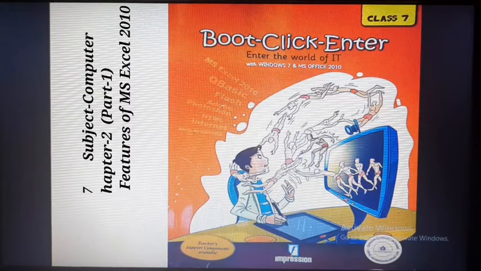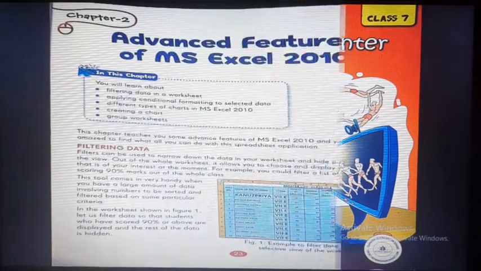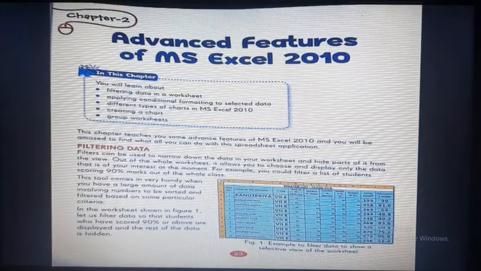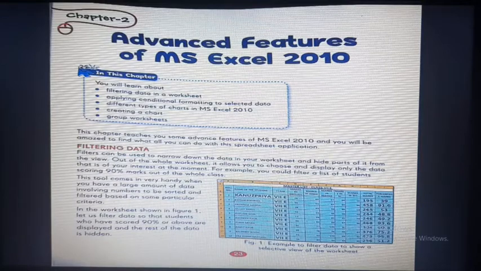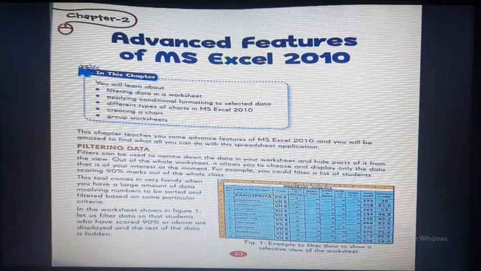Let's start the first video session class of chapter number 2, that is Advanced Features of MS Excel 2010. Now there are some advanced features. We have learned some features of MS Excel 2010 also. Now in this chapter number 2 we are going to learn some advanced features of MS Excel 2010.